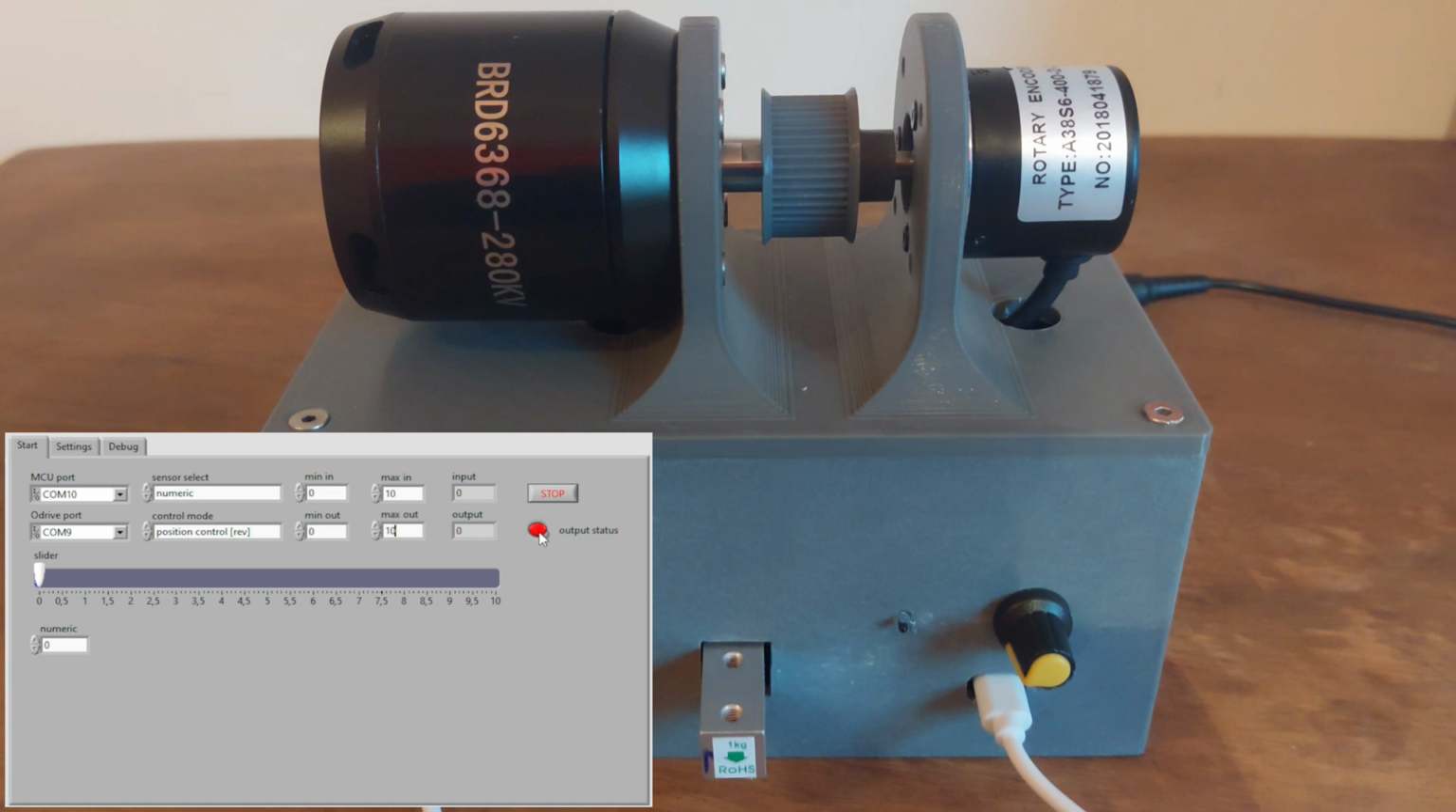And when I now turn the output back on, I can move the position with the numeric value. Now I can turn the output back off. I can select the slider in velocity control. The slider goes to 10, so a maximum of 10. And I want a maximum velocity of 2 revolutions per second. I can turn the output back on. As you can see, the motor speed increases and decreases with the slider.